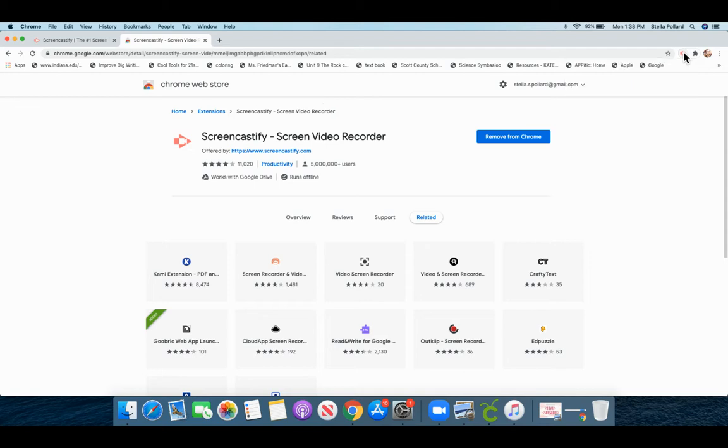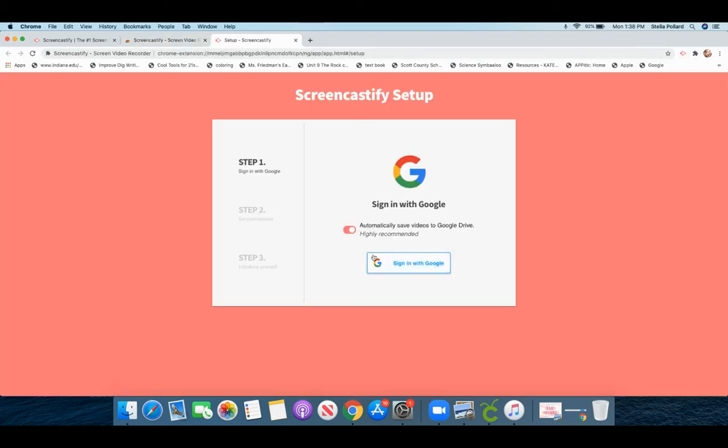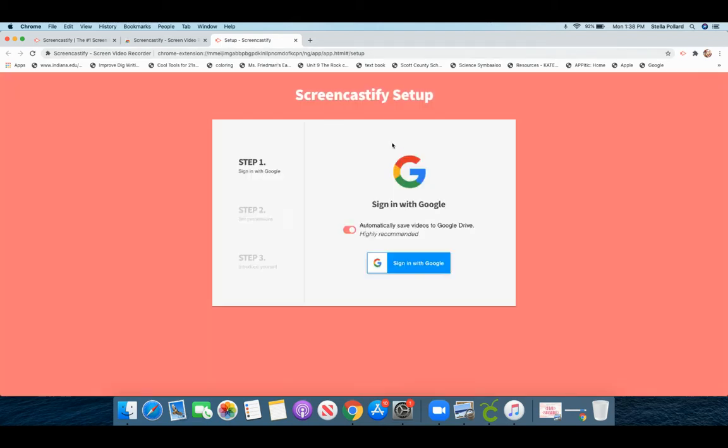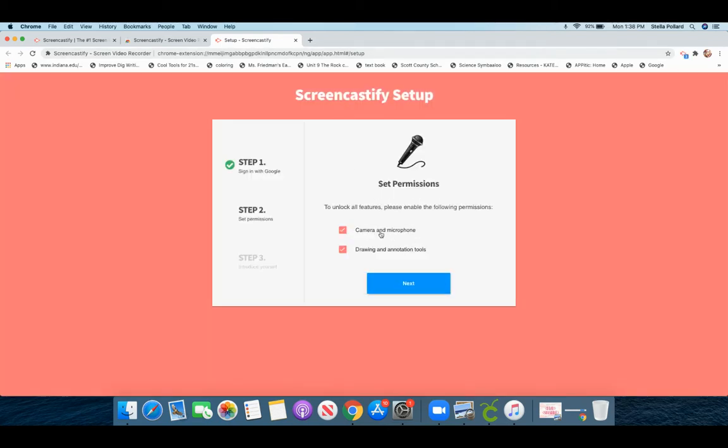So when you click on it the first time, it's going to open up a new tab and it's going to say, hey, you need to sign in with your Google account because it automatically saves your videos to your Google Drive. It's completely safe, so click sign in with Google and just follow all of the prompts that pop up on your screen. You want it to have access to your camera and your microphone, and you want to allow drawing and annotation tools.